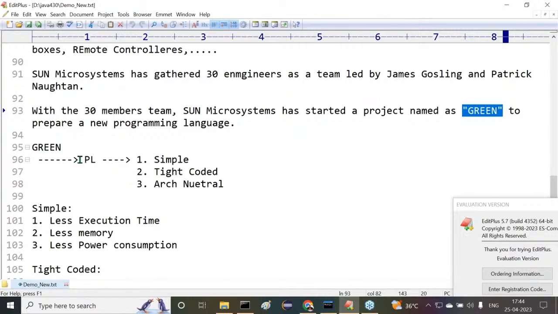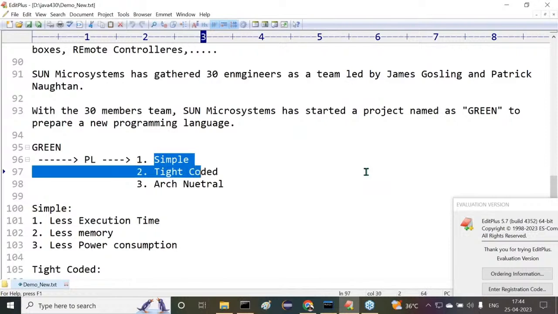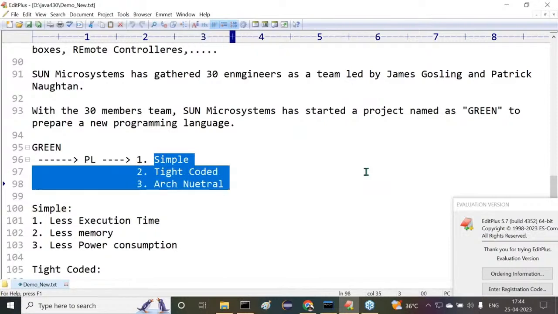In the Green Project, they wanted to prepare a new programming language. That programming language should have some features. What features did they want to provide? That new programming language should be simple. It should be tight coded. It should be architectural neutral. Sir, are you getting it or not?